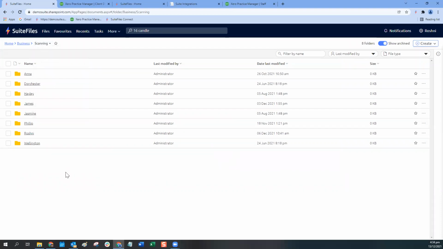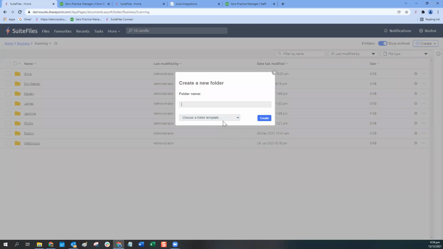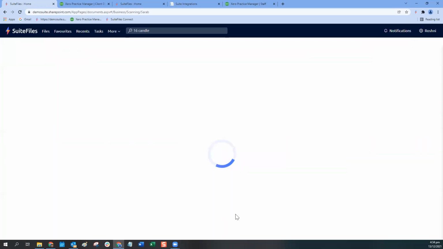If you have a number of staff who are responsible for scanning, you can also see that we have a couple of examples here of 2 different offices. So if you want to keep the scans separate for whatever reason, then the recommendation is to create subfolders within the scanning folder. And this could be for employees. So I'll create a scanning folder just for Sarab, for example.